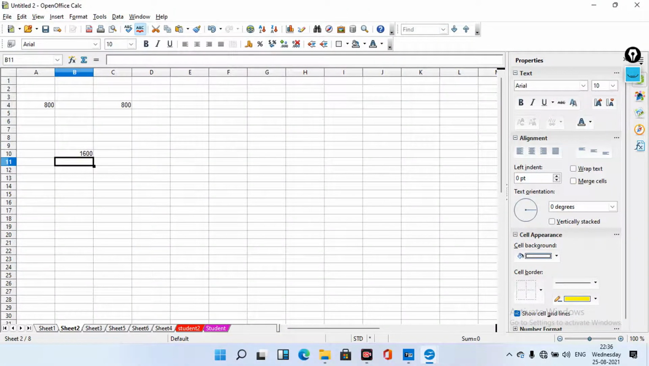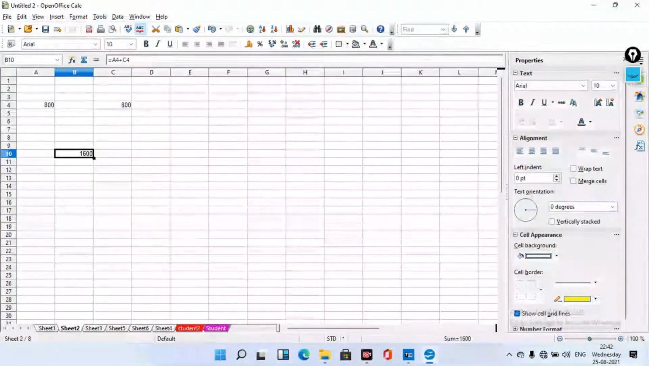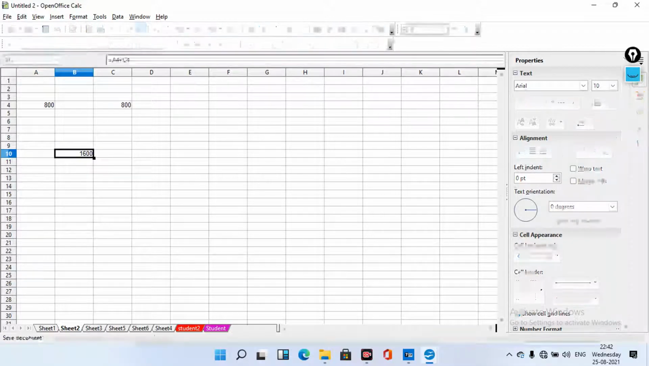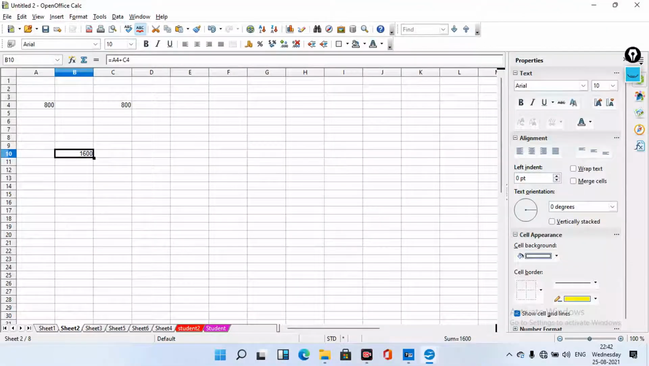Within a cell you can add the values. We just have to put the equal sign and select these cells. First we select this cell, plus, go to the other cell, select it and enter. Within the sheet we have seen the reference, and now we will see outside the sheet.